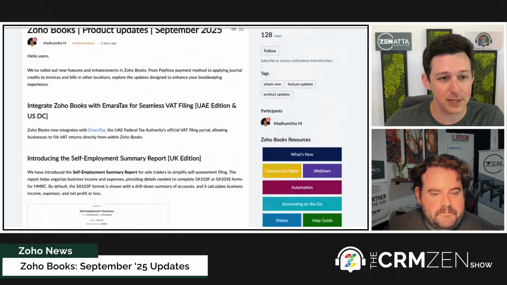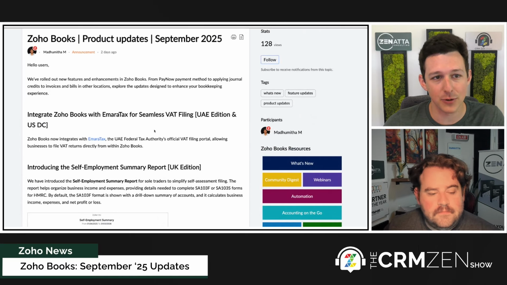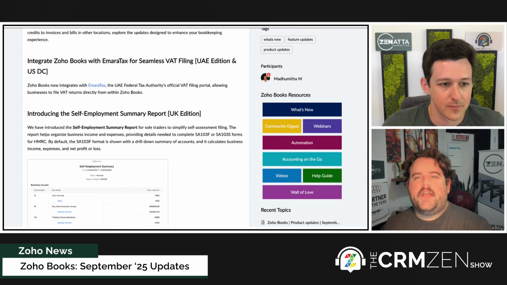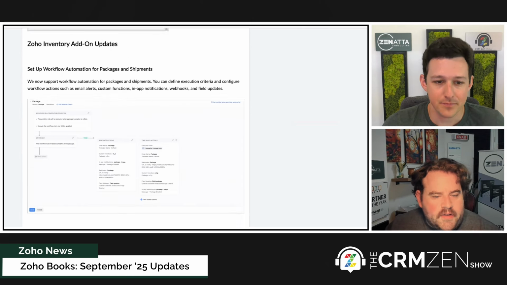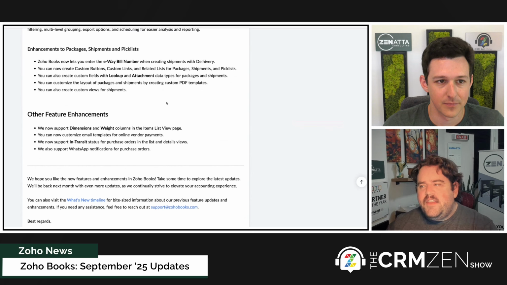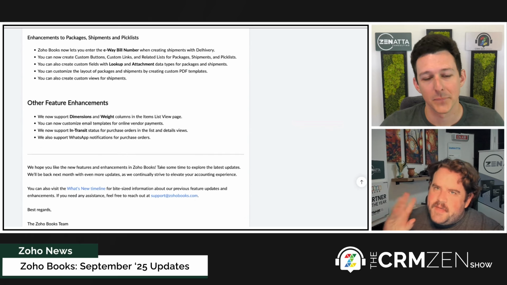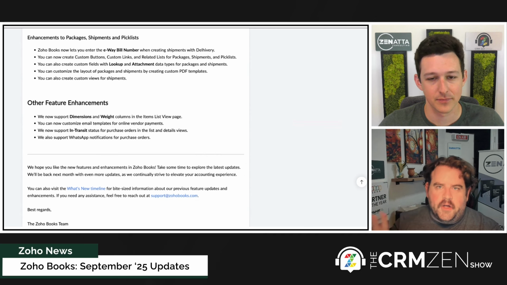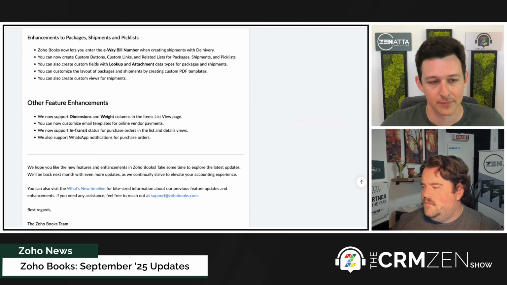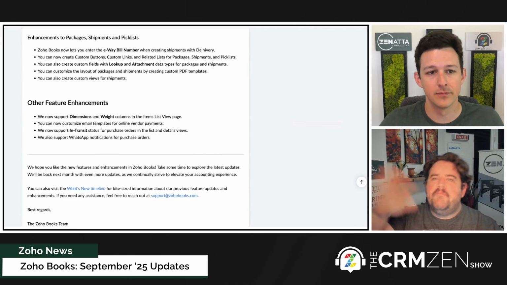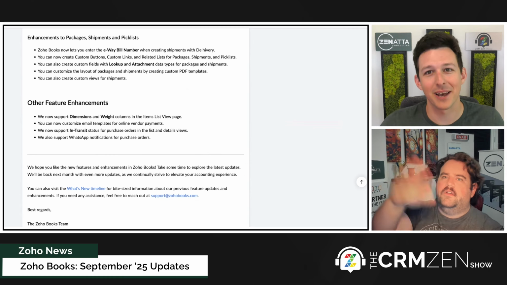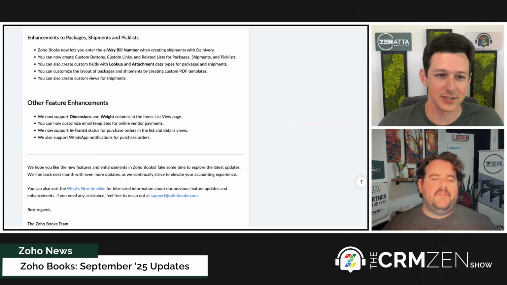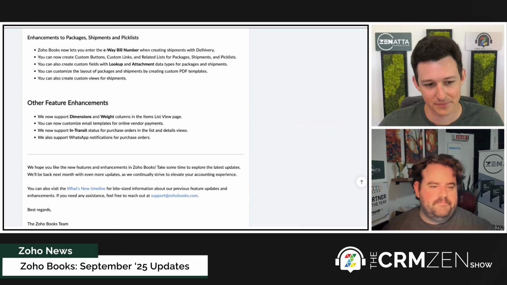Overall, nice suite of updates here from Books and Inventory. Yeah, especially I like being able to add lookup fields to the packages and shipments. I can't think of anything right now, but it's just always nice to be able to set up information relationally via a lookup. I know I've had to copy and paste data from one record onto a custom field in a package or a shipment. So being able to do it via lookup is a lot better.